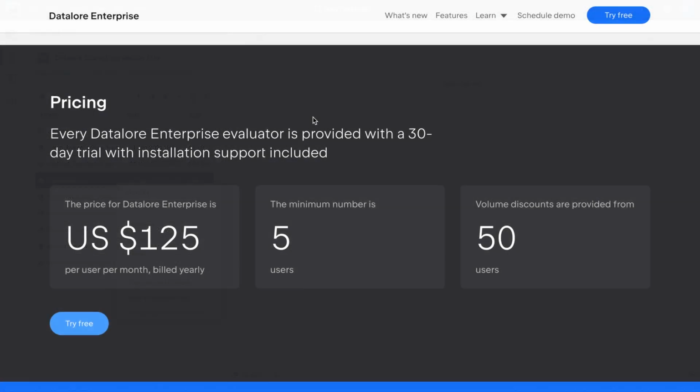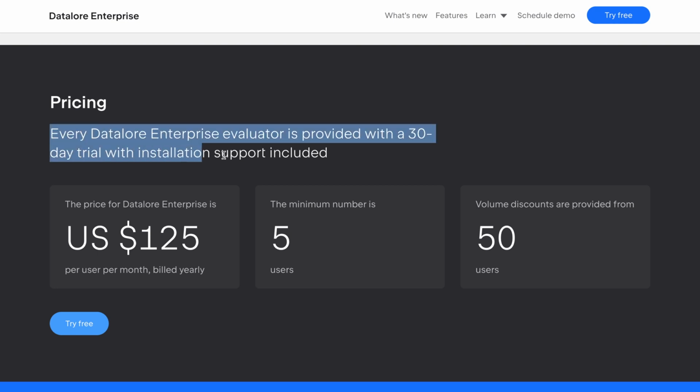Now let's talk about hosting and support options. Every Datalore Enterprise evaluator gets a 1 month free trial and a dedicated support channel where you can get help via phone call, video call, and email.